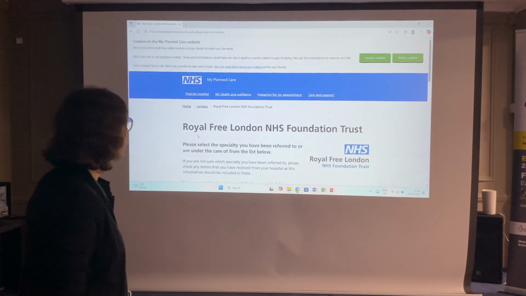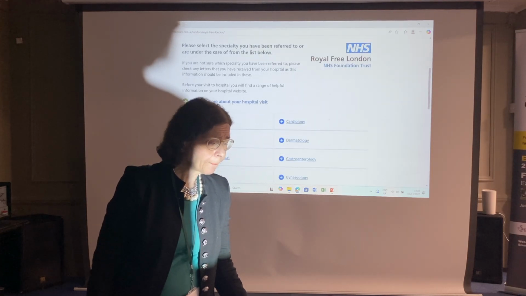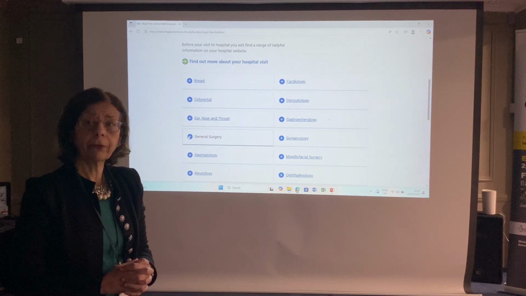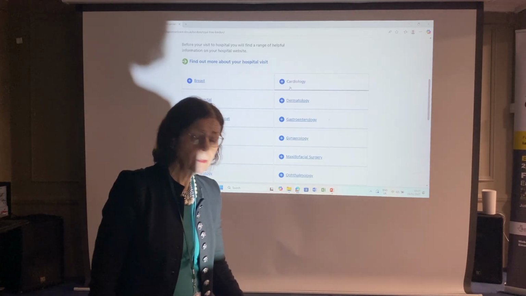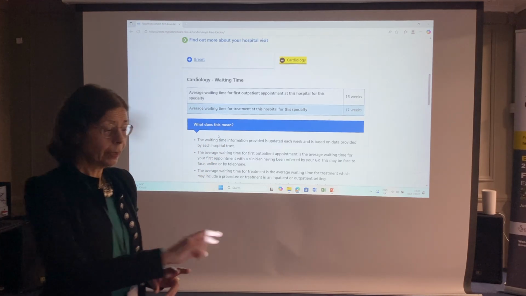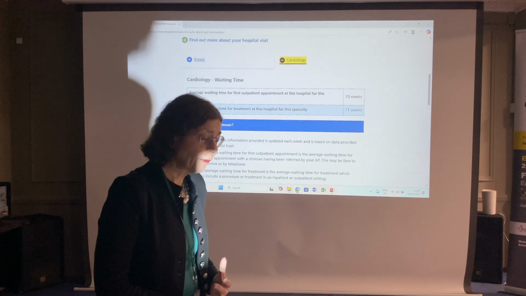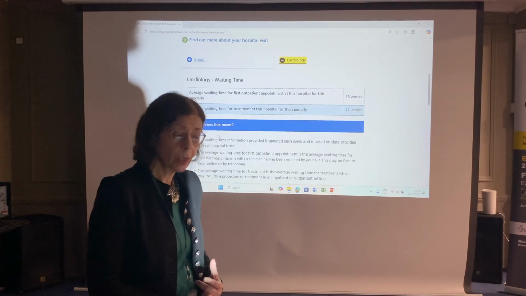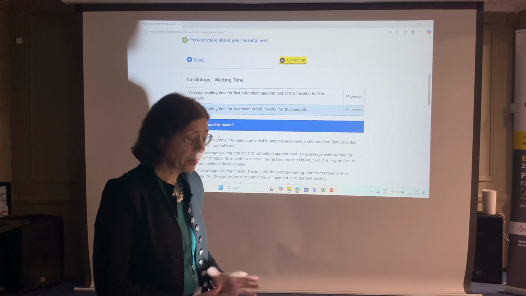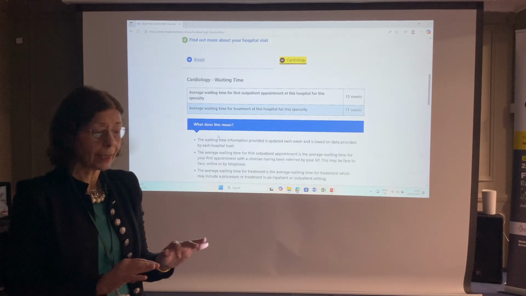Okay, so I have picked the Royal Free. You can pick any hospital that is close to you. Then I'm going to choose a specialty that I am interested in for my appointment. For example, cardiology. If I choose cardiology, I get two lines for waiting times. The first is the average waiting time for a first outpatient appointment in the hospital, which is 15 weeks. Then the average for treatment for the specialty is 17, so between 15 and 17. For outpatient and for treatment, these are the two lines I get. So I get an idea.